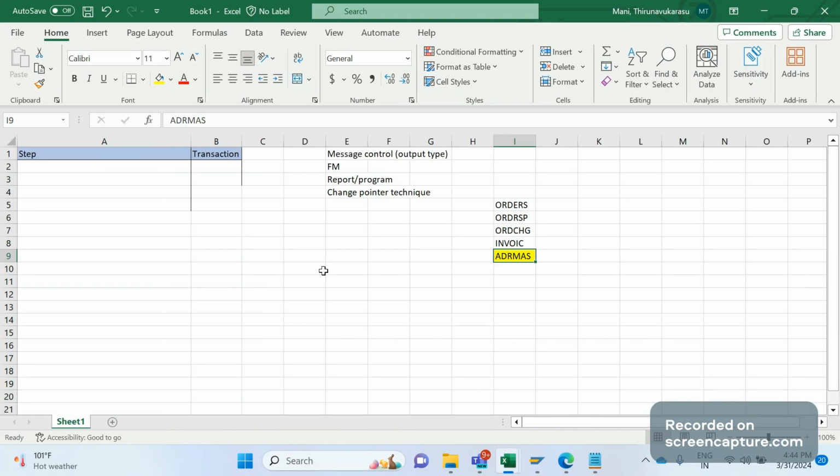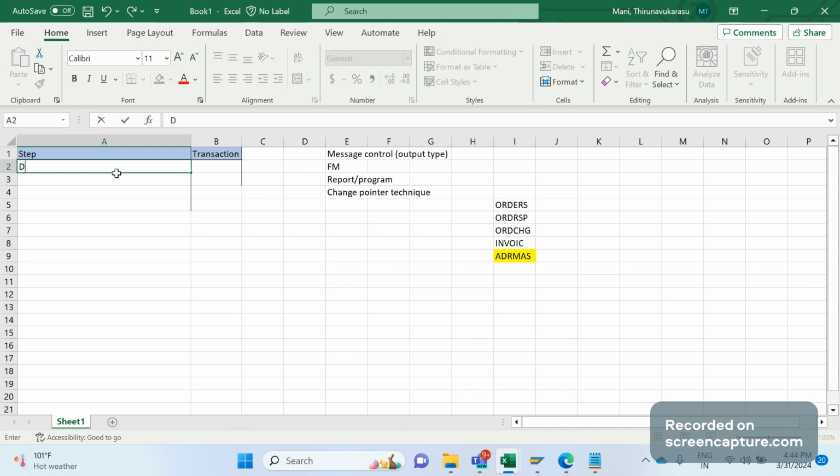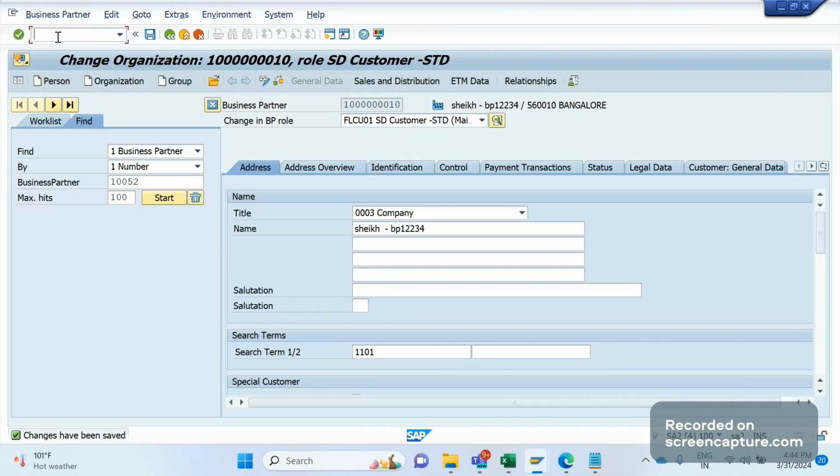Okay, this is about the change pointer, but now let's see how to configure these things and how the system works. First thing, in order to work with these change pointers, we should first configure the distribution model. So we need to define the distribution model. Transaction code is BD64. Let me open BD64 now.